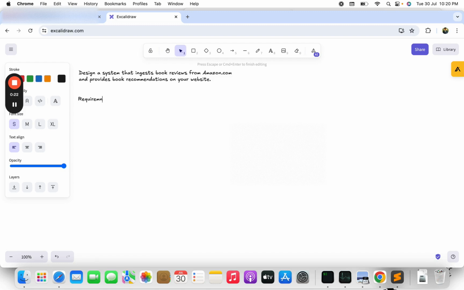So let me quickly list down the requirements, the functional requirements. Basically, the system ingests book reviews from Amazon.com. So basically, read reviews from Amazon and ingest them to the system. List the books. So create the recommendations.